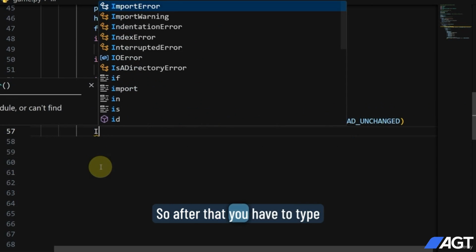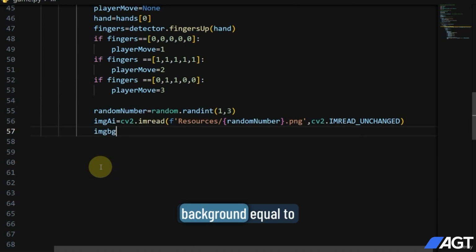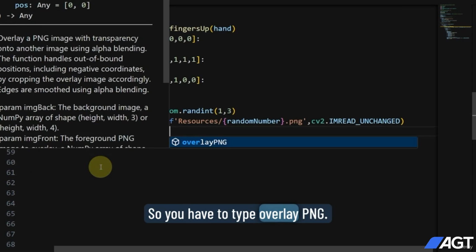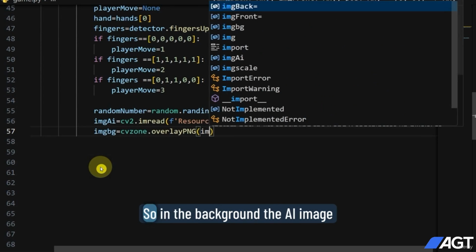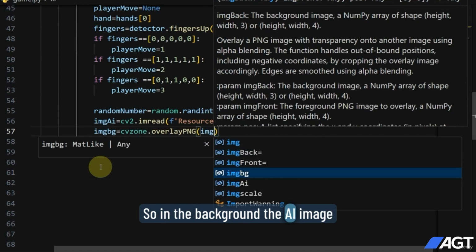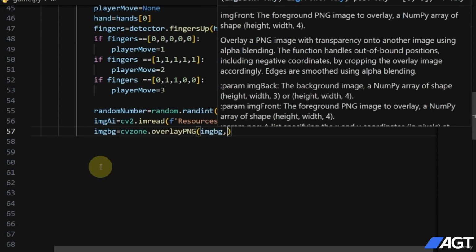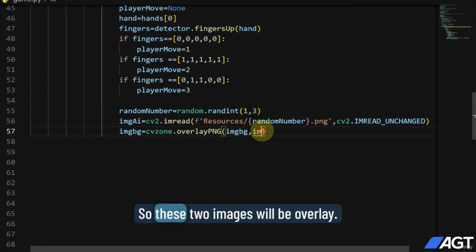So after that you have to type img background equal to cvzone.overlayPNG. So we are just overlaying the image. In the background, the AI image will be overlaid at the position, imgBG and imgAI. So these two images will be overlaid.